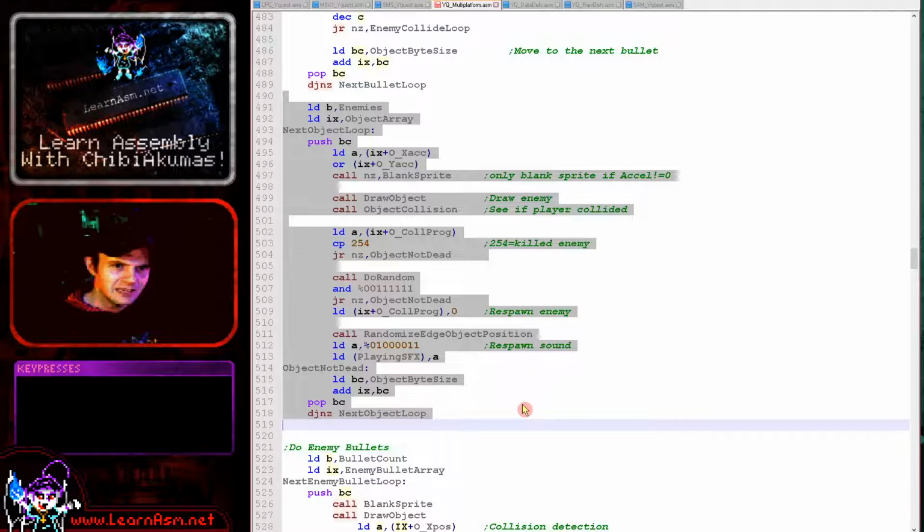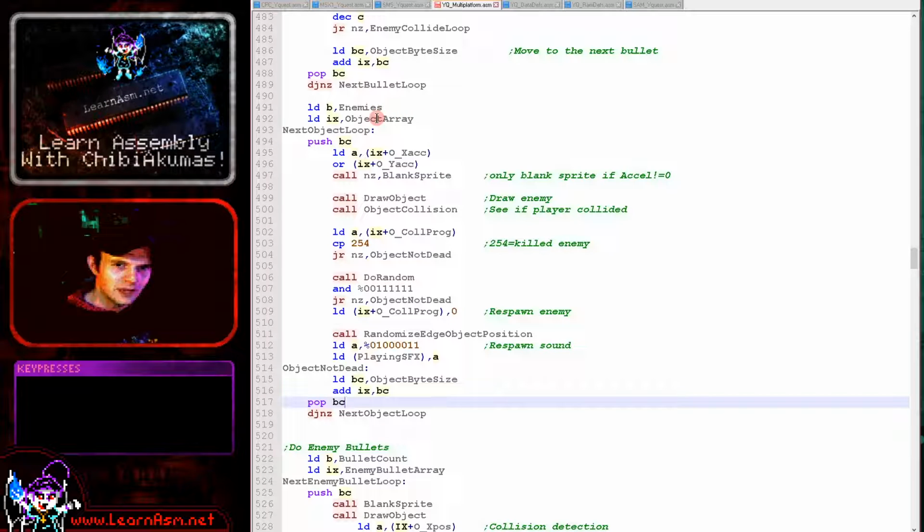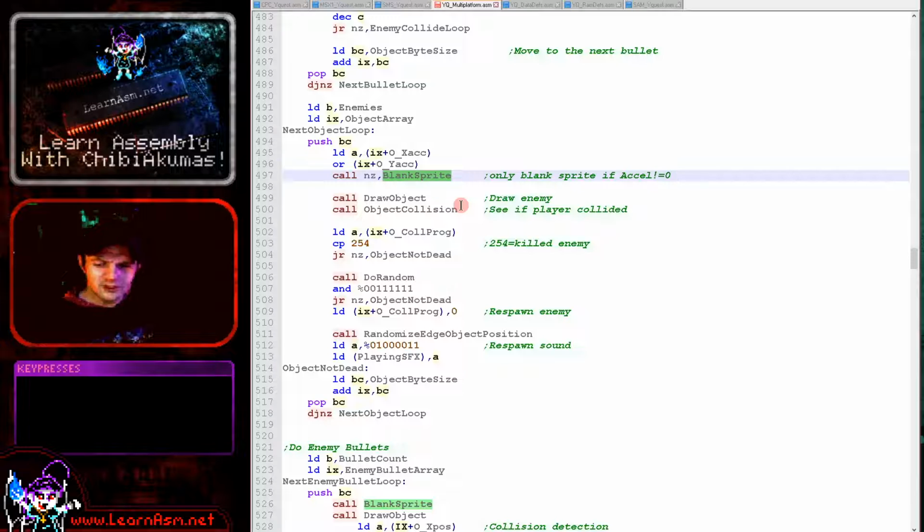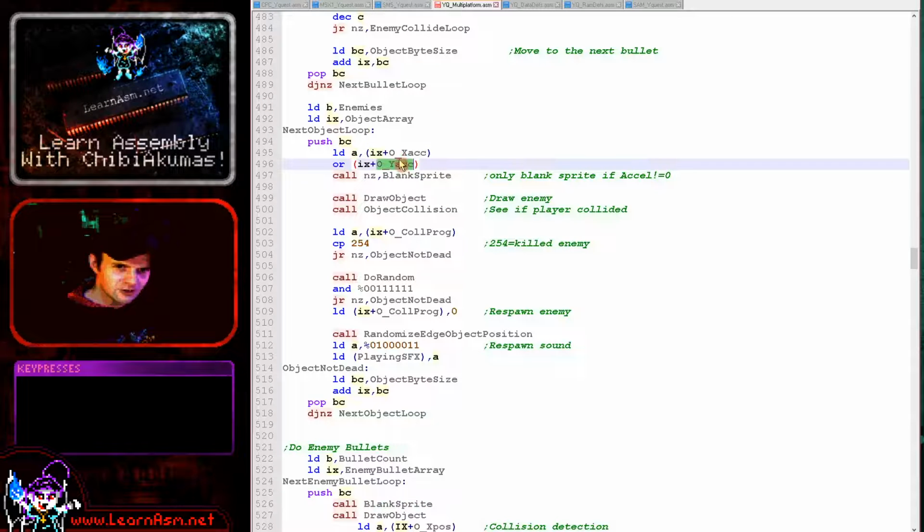Each enemy needs to be drawn. So we've got the object array here, the 40 enemies, and we're going to clear the original position of the object on the screen, but only if the object is moving. The mines that are static, we're not going to do that. They're just going to stay in a fixed position, so we don't want them to flicker unnecessarily. So we won't blank the object position unless the object is moving.